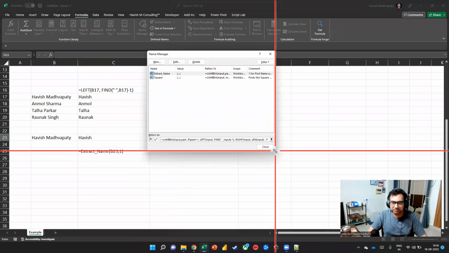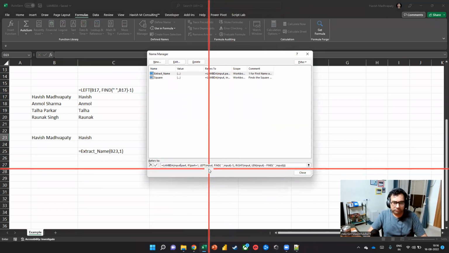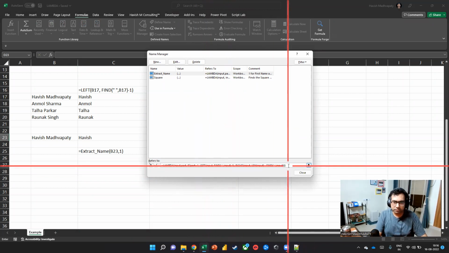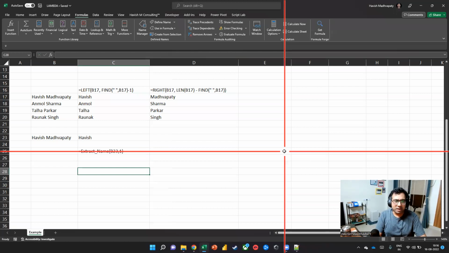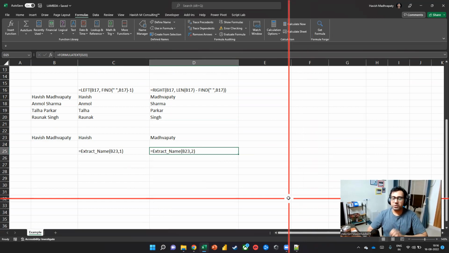Hold on. Okay, I'm not really sure why an error is coming, but nevertheless, let me try it one more time. Yeah, it's working now. Perfect. Any questions on this, anyone?